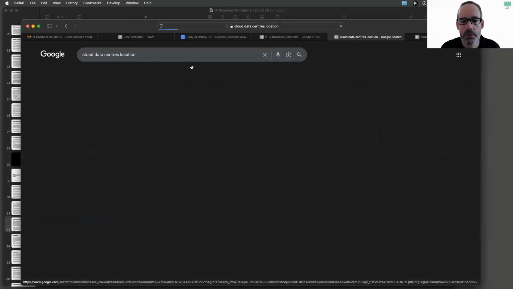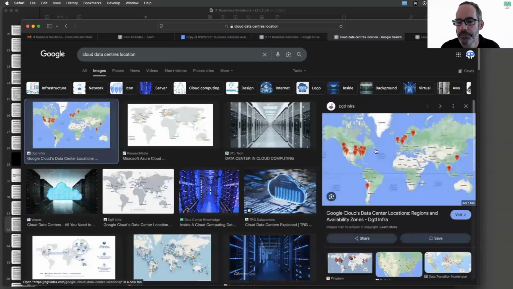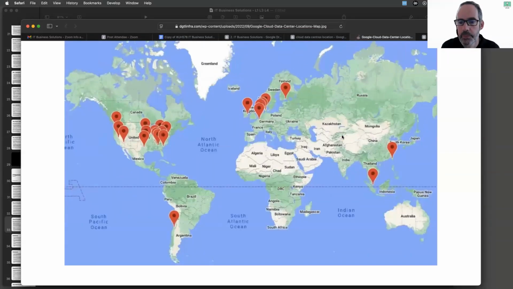Let's go in and have a look at some of these. Let's go into Google. You can see Google has data centers in all these different locations. I know there's a big one here in Ireland. So they might keep a copy of your information here, but they might also have a backup copy over here or over here.